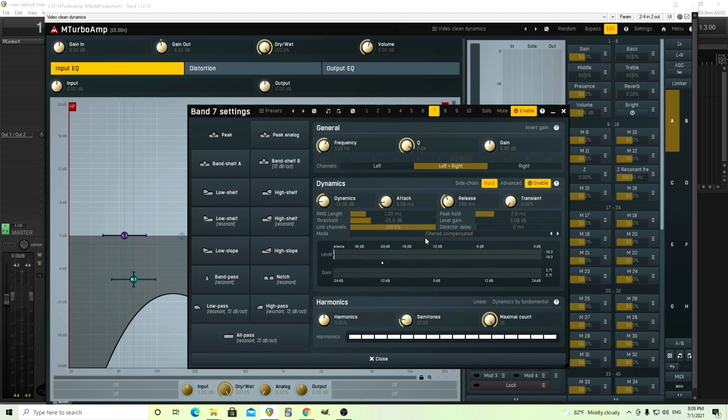Other things we can do: I want the linked channels just because I'm not putting a stereo channel through here. But this next part, the mode, is actually very important. So this I'm using filter compensated.